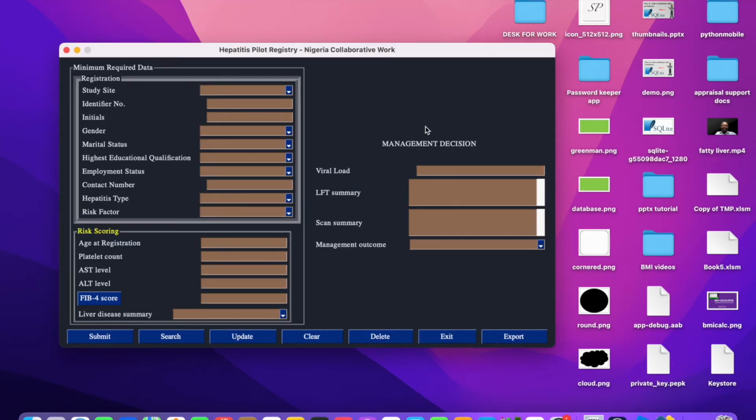database that is an app that has got quite a bit of additional features within it. It is intended to support the generation of database for most centers that do not have access to a lot of information in regards to chronic viral hepatitis. There is a minimum required data entry point which can be captured very quickly and easily, showing these fields: study site, identifier number, initials, gender, marital status, and so on.